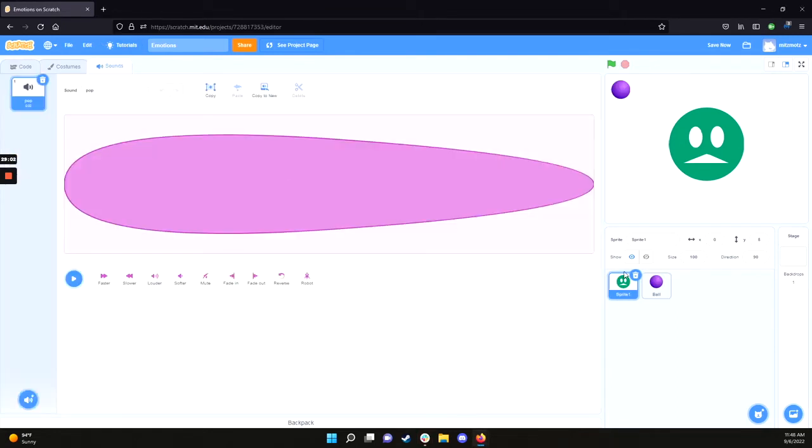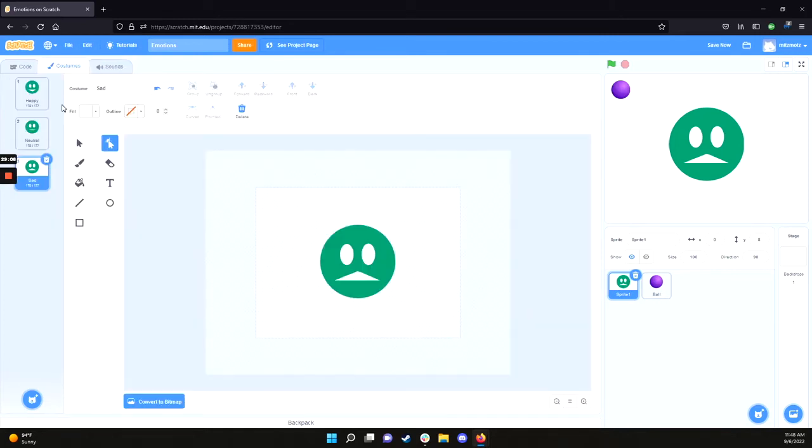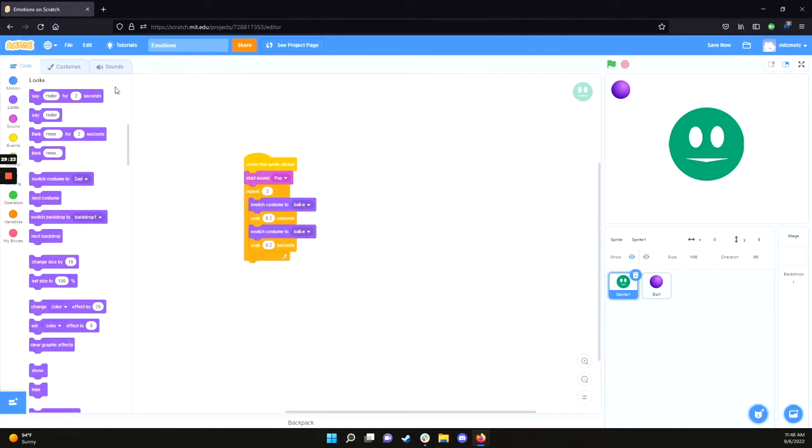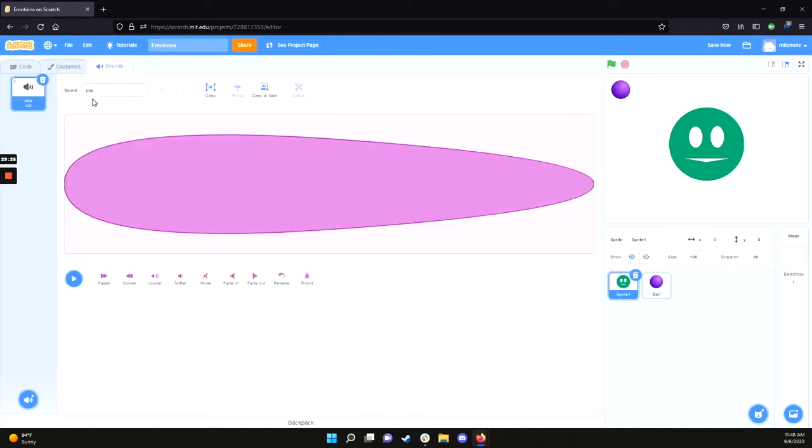So now let's go to sounds, making sure that we have our sprite 1 selected. And we actually want to make sure too that we have our neutral face selected first, so that when we start the game, that's what we see. And so we're going to go to our sounds. We want to add in sounds to animate. So since we've added in this code here, we have our start sound pop. Let's go ahead and add in a new sound.